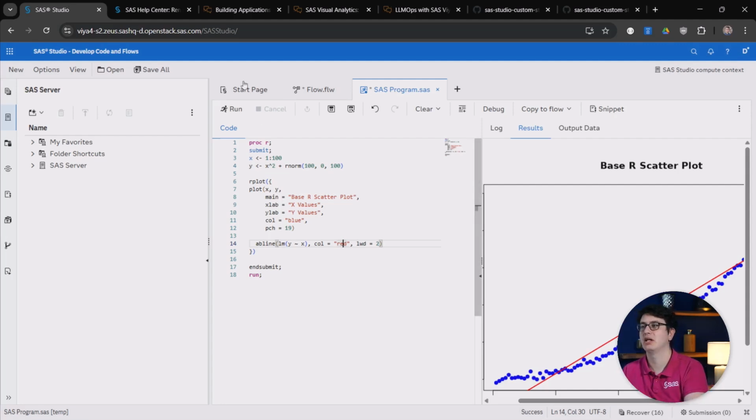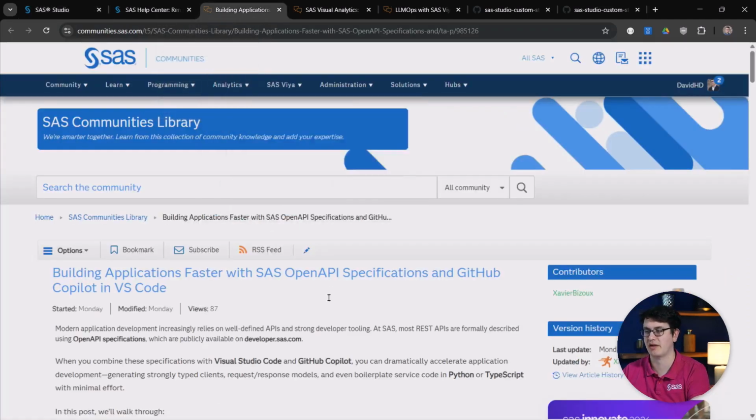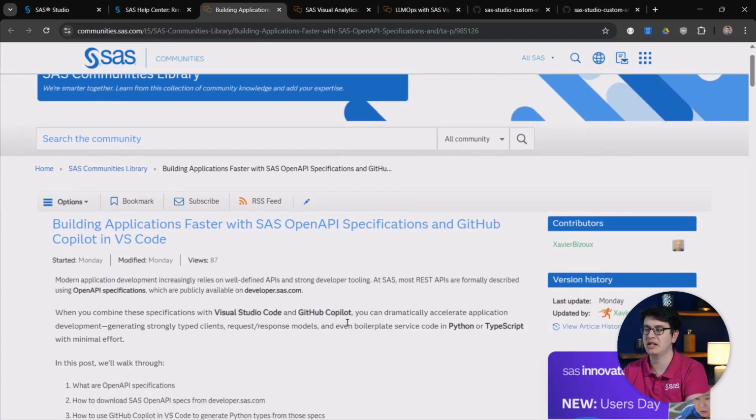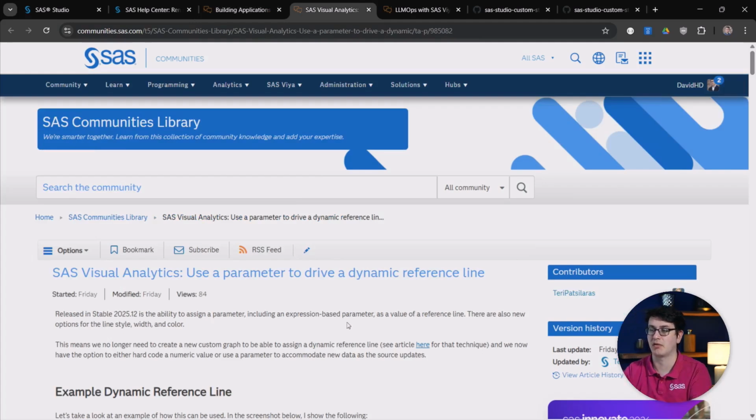Okay. Now, let us take a look at the cool new articles that have been published in the last month on the SAS communities. First up, building applications faster with SAS OpenAPI specifications and GitHub Copilot in VS Code. We have previously talked about how you can now download the OpenAPI specs from the developer.sas.com site. And this post dives into how you can utilize those files together with AI to help you build applications on top of SAS.